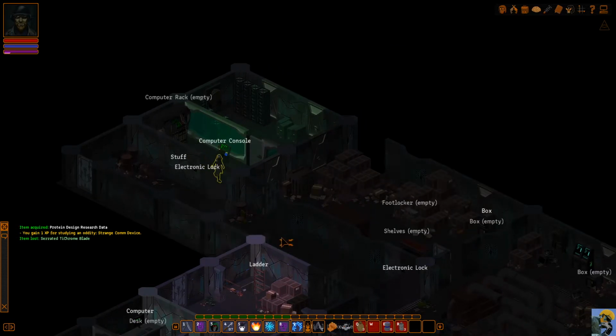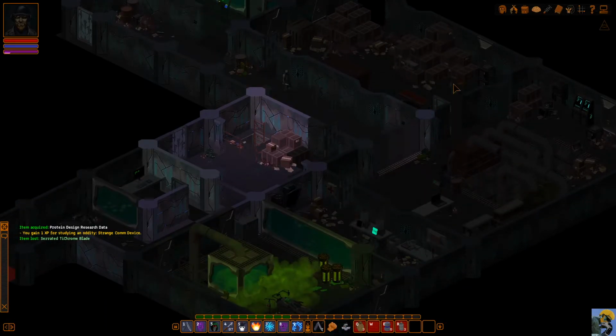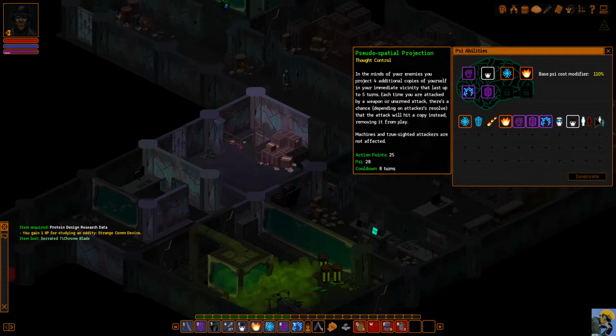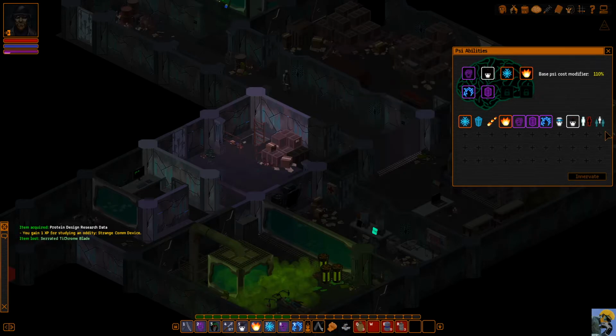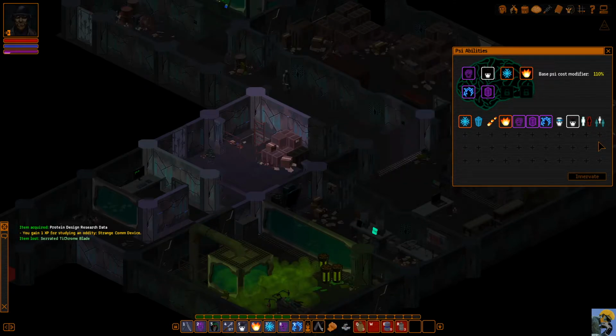Okay. So I am all set. I've got my new psionic ability. I am going to have to equip it. In the minds of your enemies, you project 4 additional copies of yourself. Okay. So that's what we're going to do to any Deathstalkers that we find.